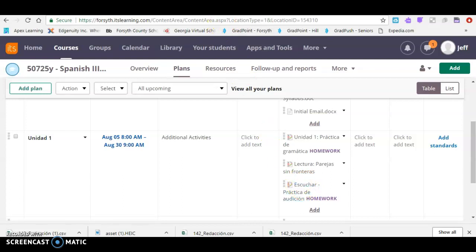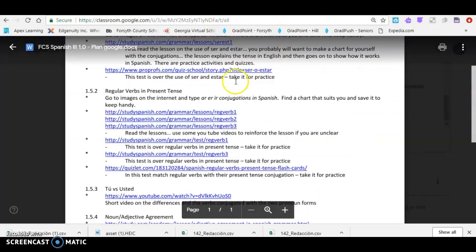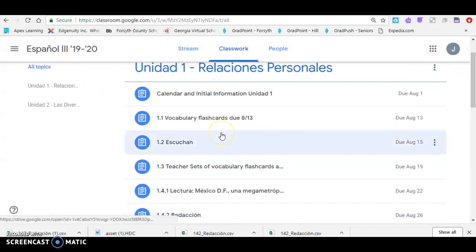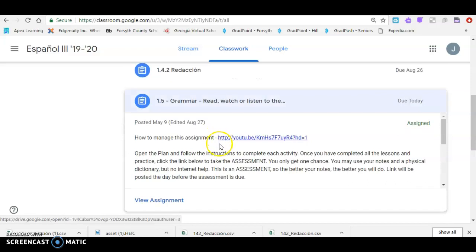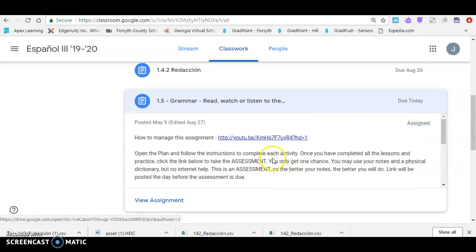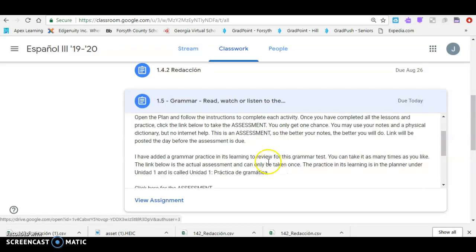So I do mention, go back over here, I'm letting you know that there are extra practice activities. Like right here, I said I have added a grammar practice in It's Learning to review for this grammar test. You can take it as many times as you like. So keep looking in here, because when I add things, I always make a note that I've added them.